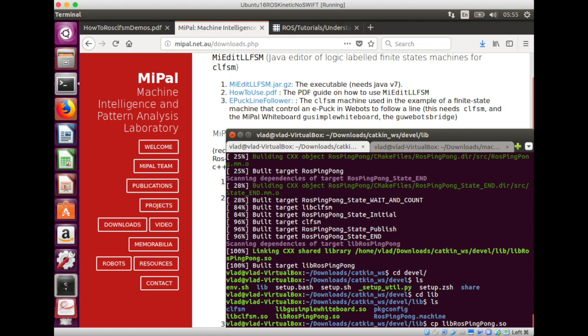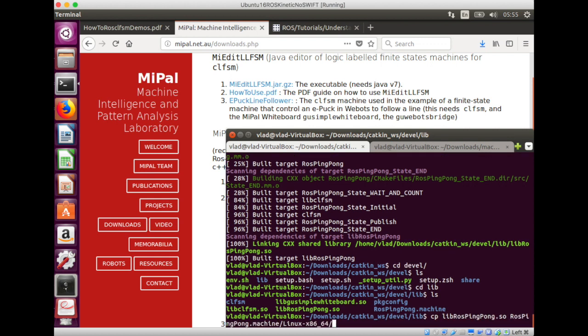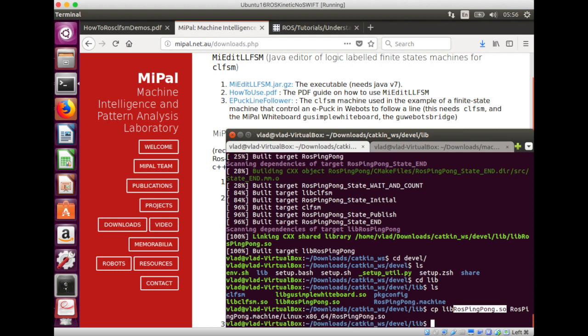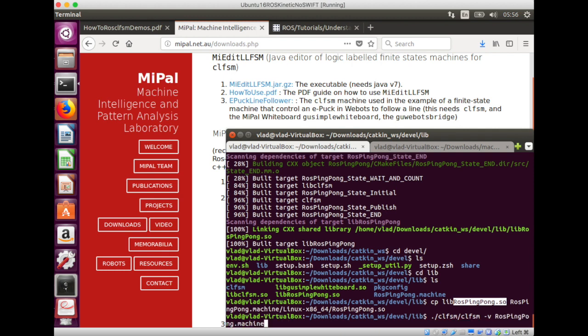Alright, but we need to move that library. So you see me copying the library to ROS ping pong, and because we compile for Linux, the only trick here is that you have to remove the lib from the front of the name. Move that, okay, and now we are ready to execute CLFSM. I'm putting the -V option for pause so that we can see how the machine iterates through its steps.